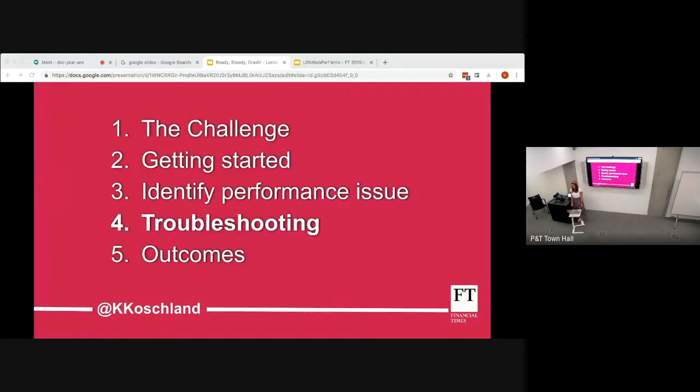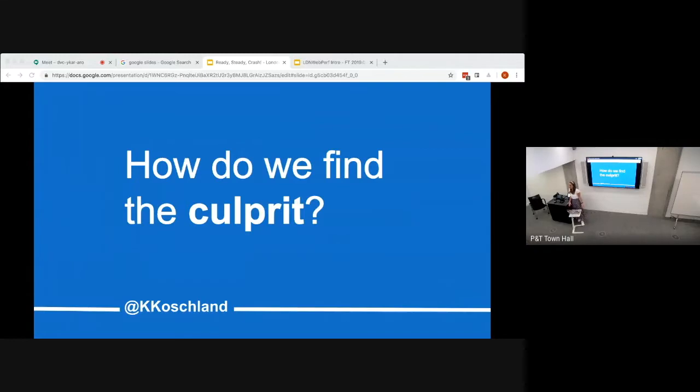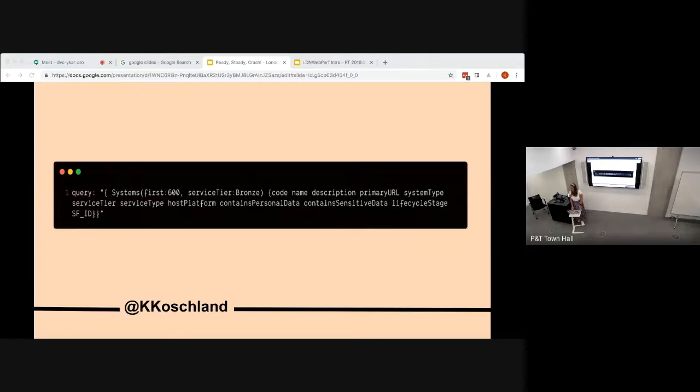Okay, so now we have a performance issue. How do we go about troubleshooting the issue? More specifically, how do we find the culprit? How do we find the thing that's causing this performance issue? What we did was we ran several tests singling out each of our queries and sending the metrics to Graphite and Grafana. After a couple of attempts, or maybe many attempts, we found the culprit. It was this GraphQL query which was trying to retrieve the first 600 systems that had a bronze service tier at the FT.